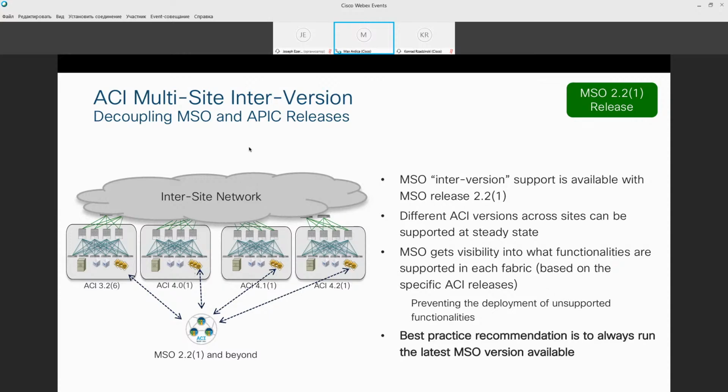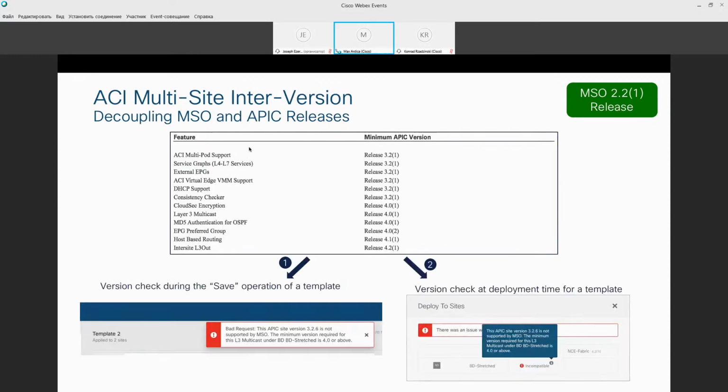The reason why we didn't support it before is because we had to build some logic in the multi-site orchestrator to be aware of the different releases that were running in the Epic connected, but more importantly, to know which specific functionality is supported in which release. Typical example you see here: if I deploy a configuration that says I want to enable layer 3 multicast, and from MSO I try to push that configuration to a site that runs 3-to-6, which didn't support layer 3 multicast, then I will get, with multi-site, an error.